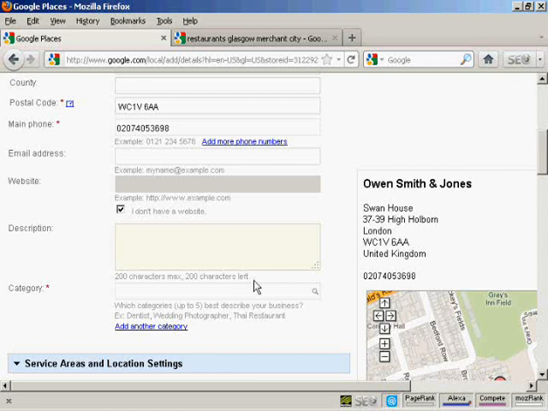If you do put a description in, it's not compulsory, but if you do, make sure that it's got plenty of keywords that describe your business. And then you want the category, and this is very important. And you can have up to 5 categories that you can list your business in.